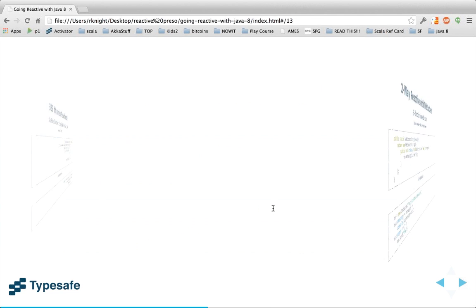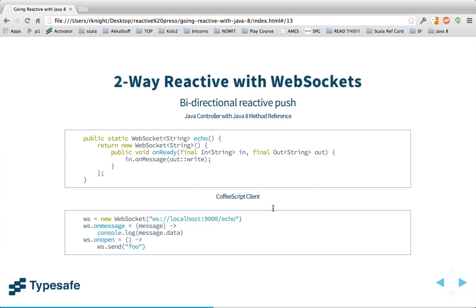We can also be two-way reactive using WebSockets. With WebSockets, you've got bidirectional push, and that's the biggest difference between WebSockets and server-side events. WebSockets are bidirectional, so a client can send data down to the server, and the server can send data back up. Here we have a Java controller with a Java 8 method reference. We're going to create the WebSocket. When it's ready, we create an input that's going to be the data in, and then output is the data back out to the client. This is a simple echo example.